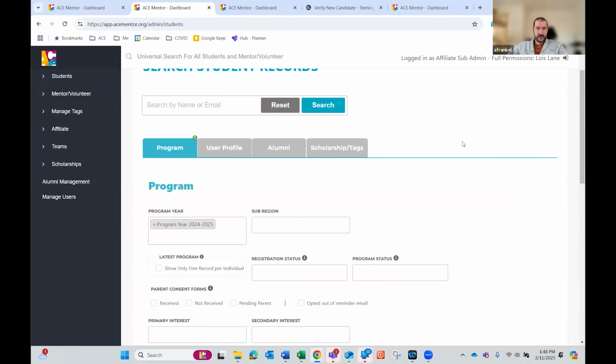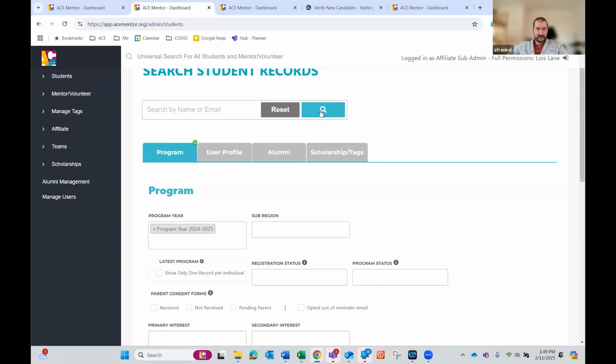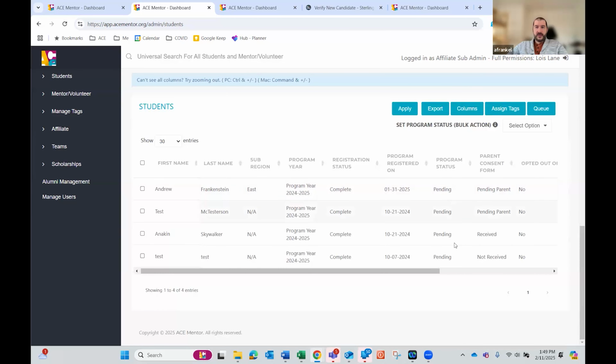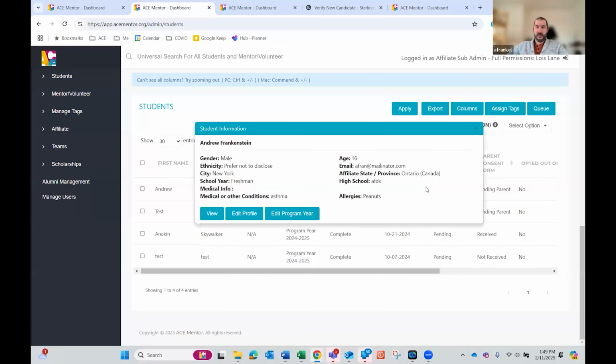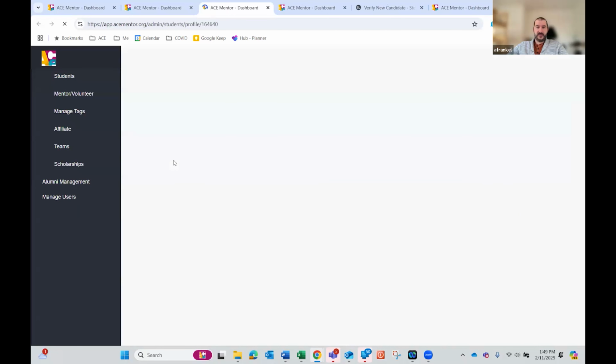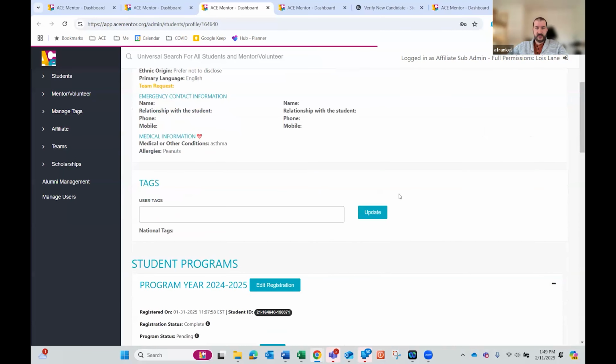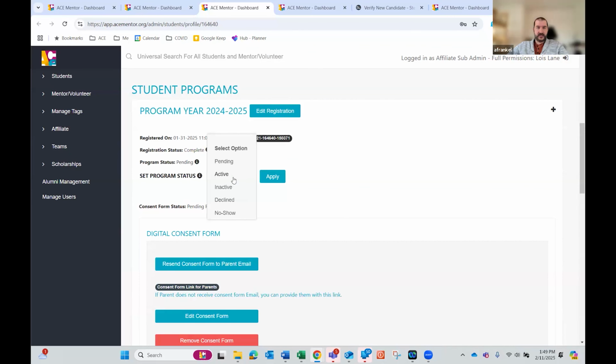So let's run a search of the current program year for our test affiliate. And what you see here is what you would see as the default status of anyone who has successfully registered in your program. It's going to default to pending, but you will need to update that status to reflect the participation level. Here are all the different status options within the profile.